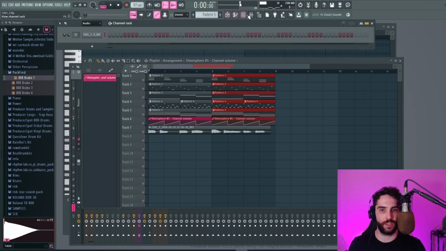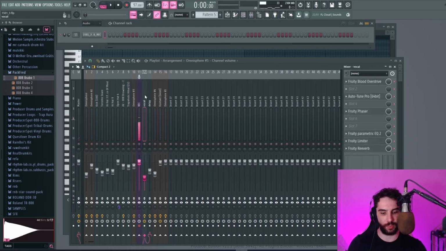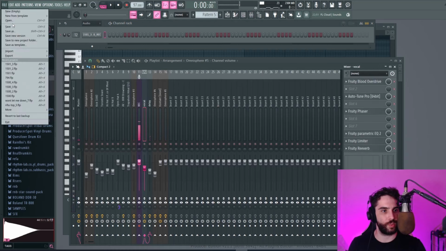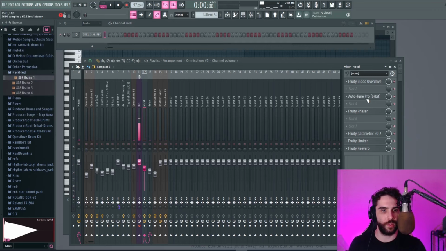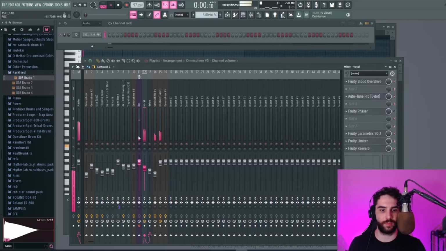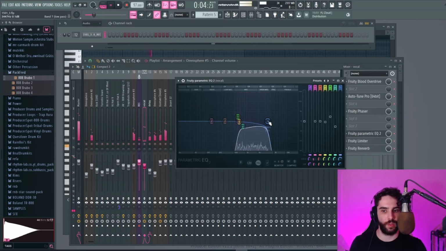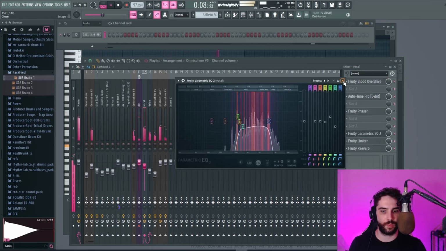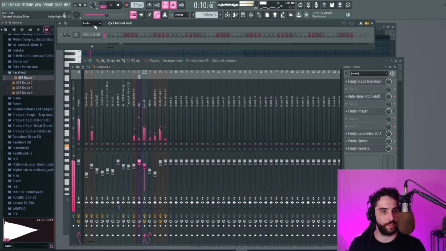Right, we have this vocal. I'm going to put a preset right here. And we need to put the auto-tune on the right key, which will be D minor. EQ. And some delay, some reverb.